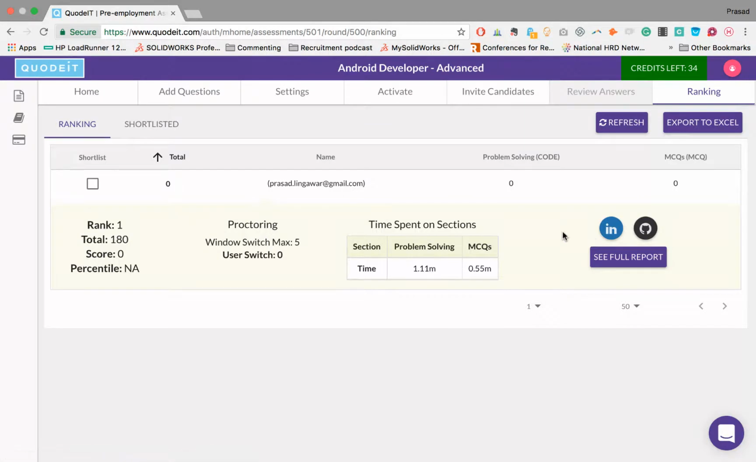Also, we tried to provide basic analytics, like how much time they spent on a particular section, how many times they switched the window, and their total marks. We calculate percentile for each candidate. The percentile you will be able to see once the test ends. You will be able to sort this data ascending, descending, or alphabetical if strings are involved. As this is the only student, we are not able to sort it.